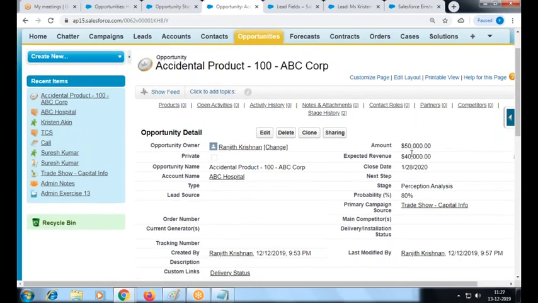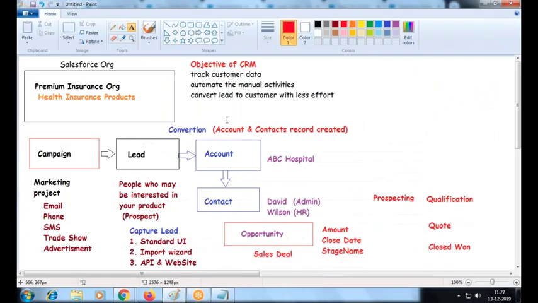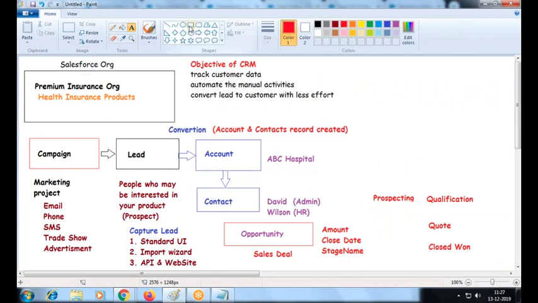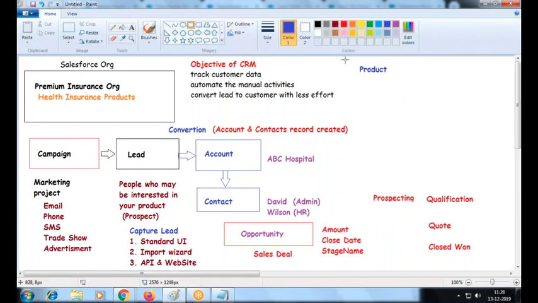So it is manually created, but this amount should be calculated from the product. Am I right? So what is the price of the product? If I need 10 products, then 10 into the product price is going to be the total value of the opportunity. We should not give this manually, right? So where can I store all the product details? We have an object called a product. It is a standard object where we are going to store all the services provided by you, what service you are going to deliver to the customer.